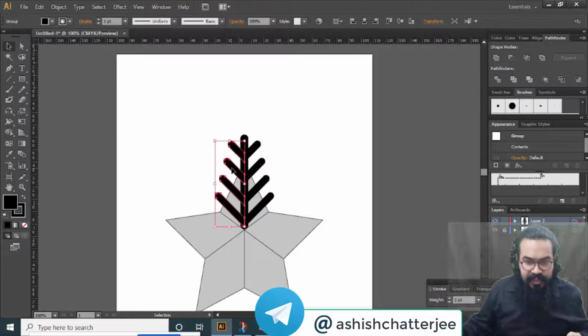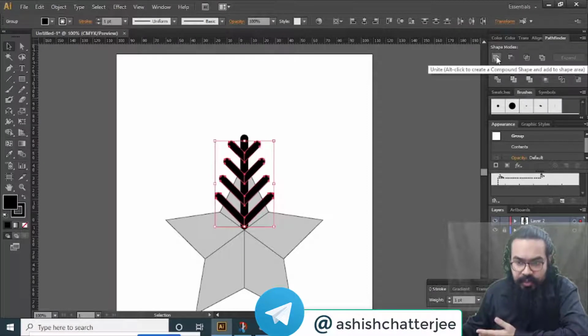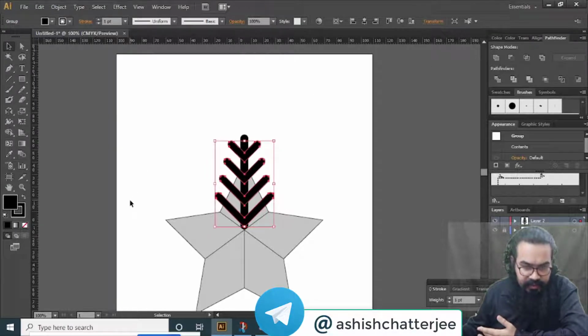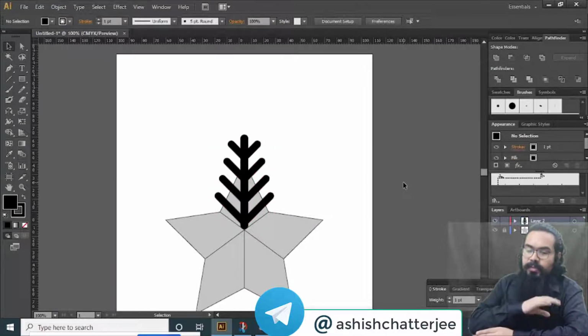Now select this part, select this one, and come over here and unite your object, or press Alt and click on it, and it will unite the shapes. So the next thing is very important. If you miss it, you will mess up the entire object or the design itself.